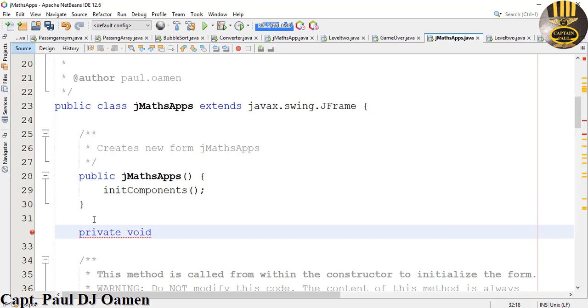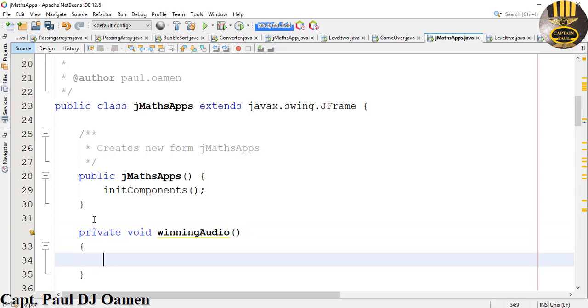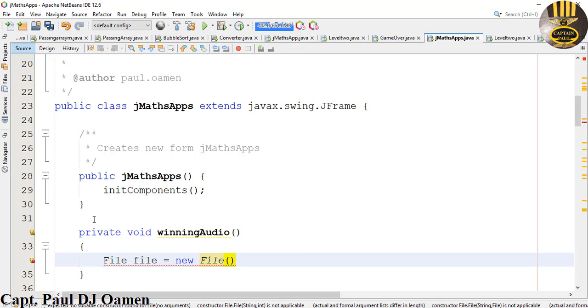So let's start by saying private void, and the very first one I'm going to call winningAudio. There we go. And I'm going to enter as follows. Let's just enter curly braces in there. Now let's do this. I'm going to say File file, with File in uppercase, equals new File. A new File will take in the following.